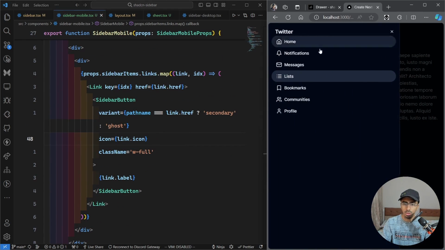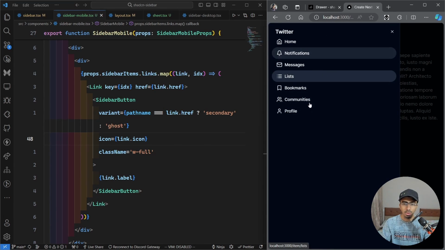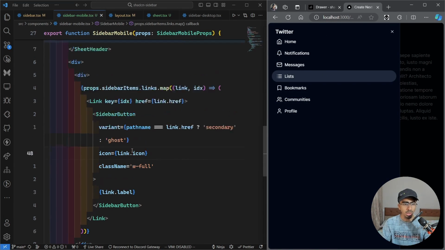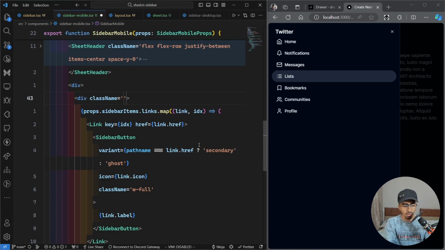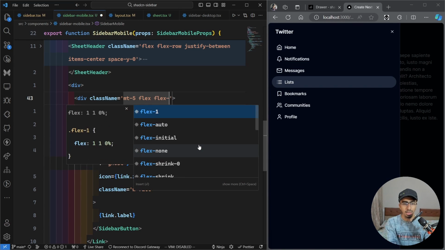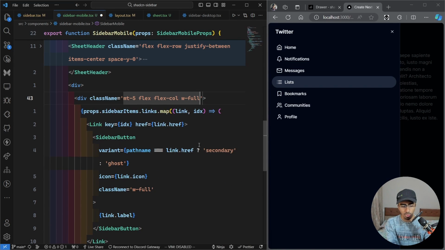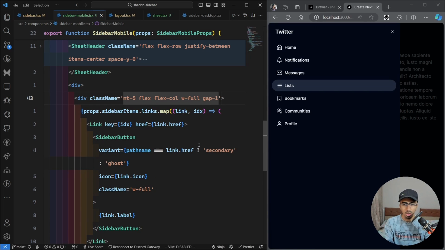So we have if the pathname, if this link is active, we highlight this. Hit save, and let's just click on this. So we got all of these links. Perfect. Now they are stuck all together, so let's add some styles. First off, let's start with this div. I'm just going to add some className. First off, there will be margin top of 5. Then we can have flex column, a width of full, and a gap of 1. So now all of them have some gap in between.